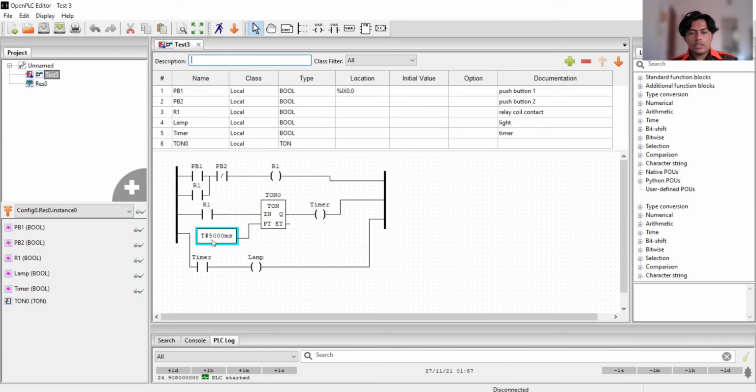We use this to set the timer for 5 seconds. So we set the timer for 5 seconds, and then this is the output of the timer. From here, it goes to this contact, and then it goes to the output, which is the lamp.